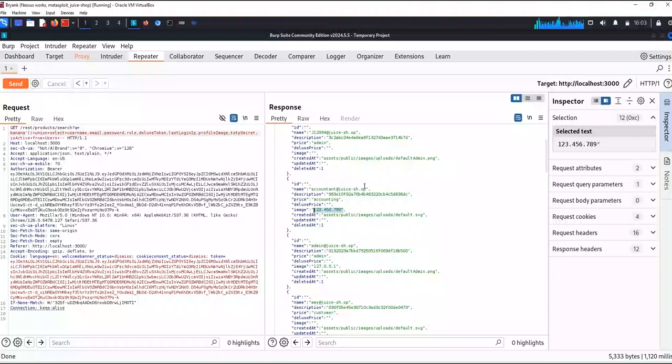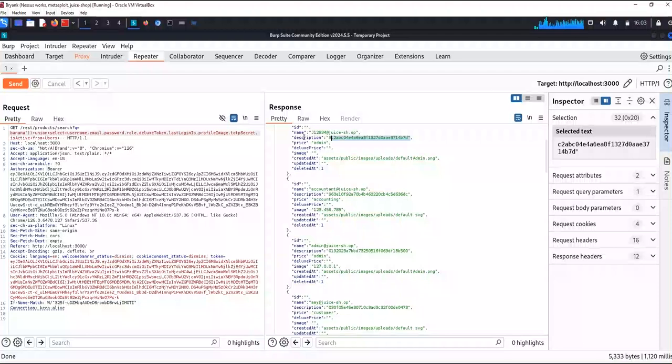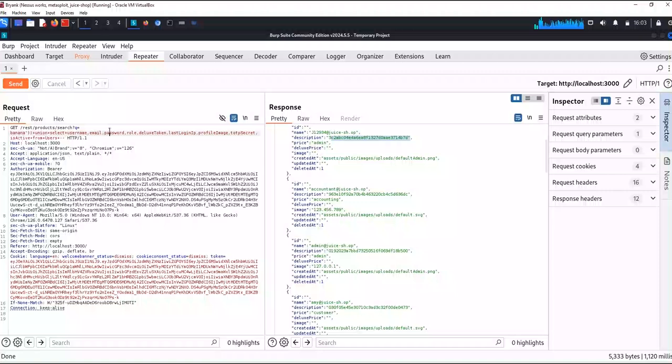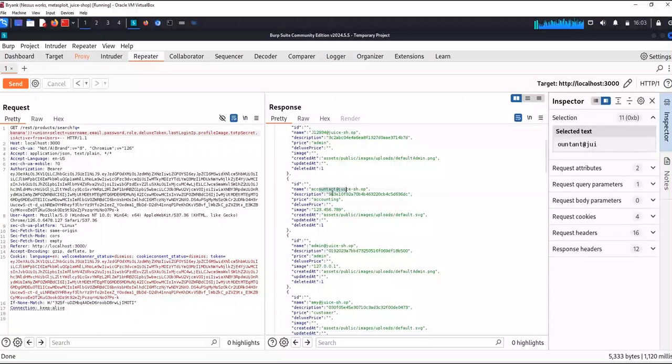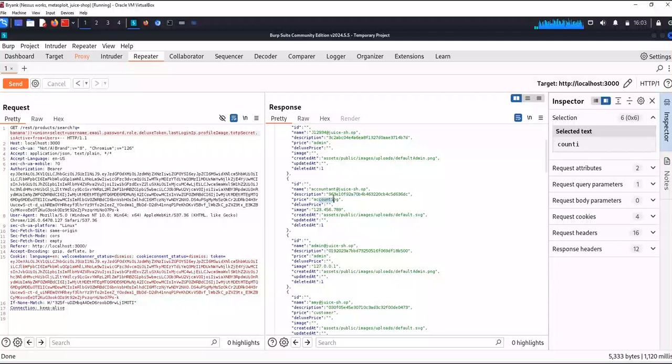Remember, after email, password, after password, the role, that's what we put. So, email, password, the role, this person is in accounting. Then dealer's token, nothing. Last login, nothing. Then last login IP, we've got that. Profile image, we've got that. And every other thing is there. So, this is wonderful, guys.